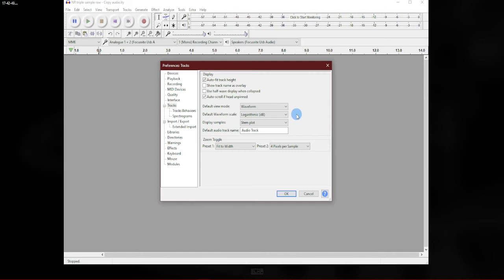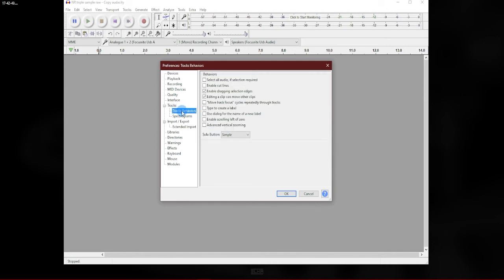The last setting we need to change is in track behaviors on the left. Check the box that says Select all audio if selection required. This will keep you from having to make extra clicks or keystrokes each time you want to use an effect. When you open an effect, Audacity will automatically select the entire file for you if you haven't already made a specific selection. Click OK at the bottom of the Preferences window to return to Audacity.